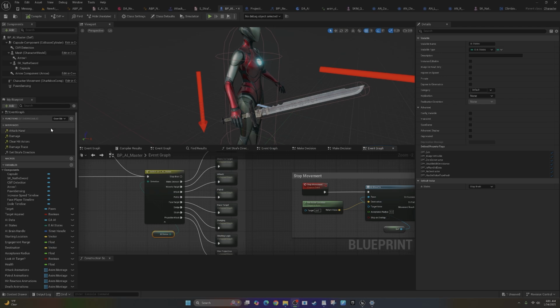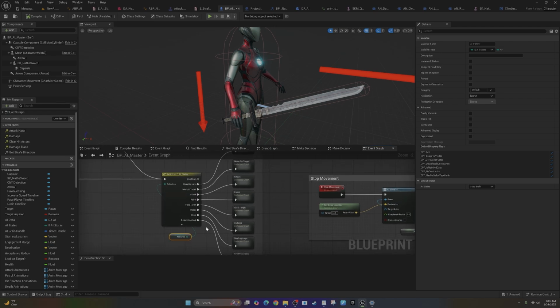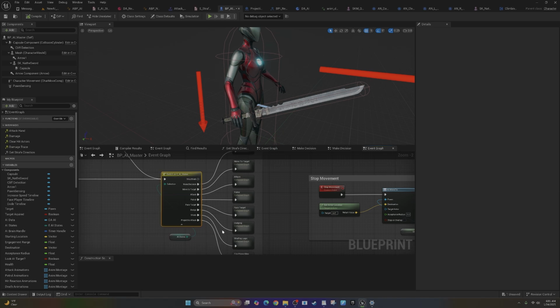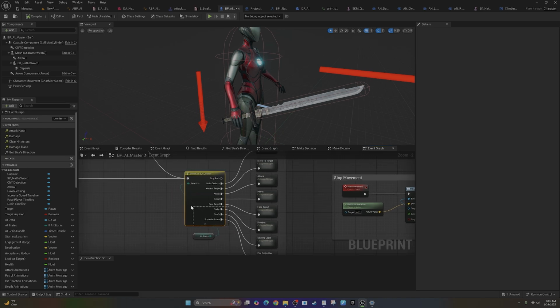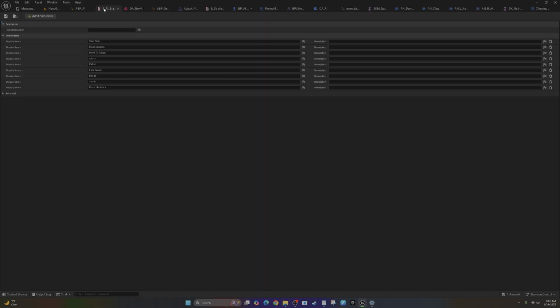Okay, so before we end the video, there's one more thing I would like to do, and that is to make our AI flee if his health gets too low. So what we need to do is open up our EAI states enumerator again, and then we're going to add a new enumerator, and this one we're going to call flee.